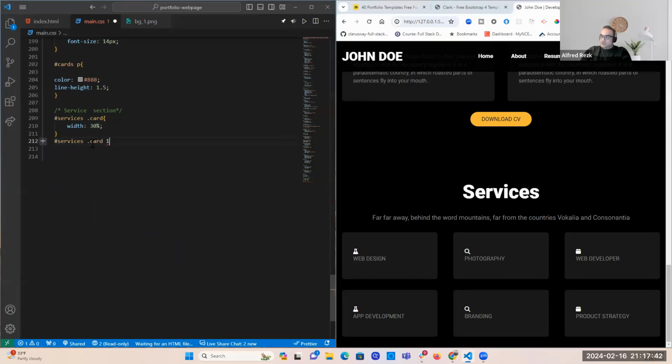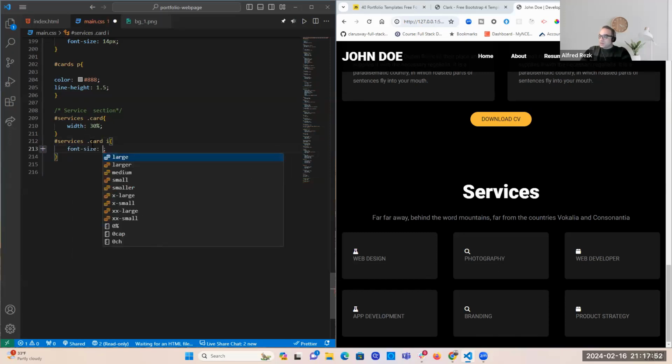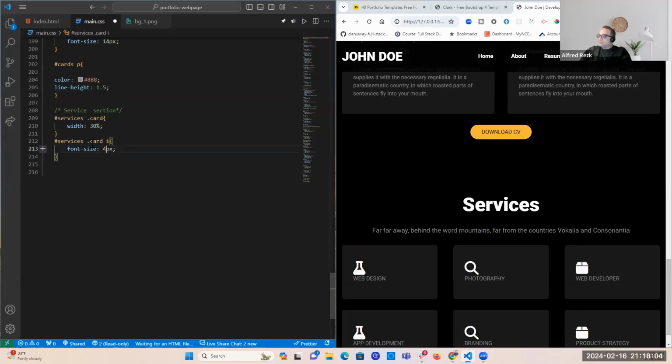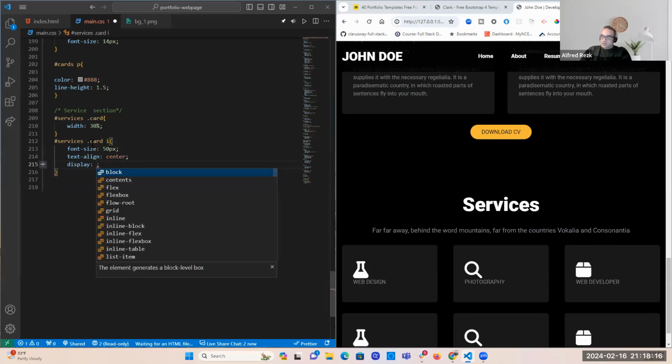Services card. In each card, it has an icon. I want to select that icon, font size. It's 30 pixel. 40 pixel. Bigger. 50 pixel. Text align center. Display inline block.